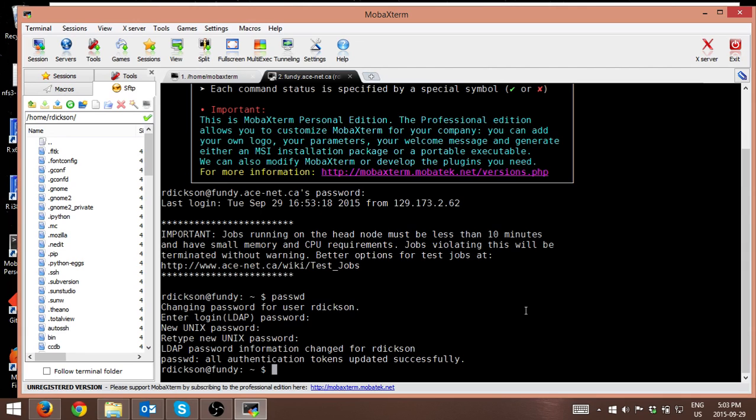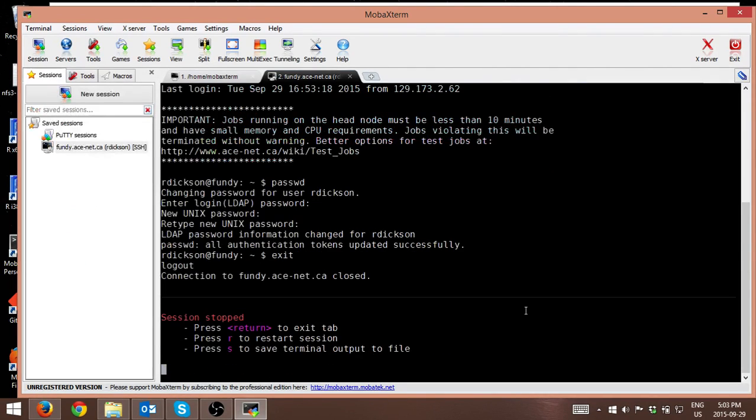You can log out by going exit or logout if you prefer. Enter, and there you're disconnected. You can then close MobaXterm with the red exit button up here, or the familiar red X in the corner.